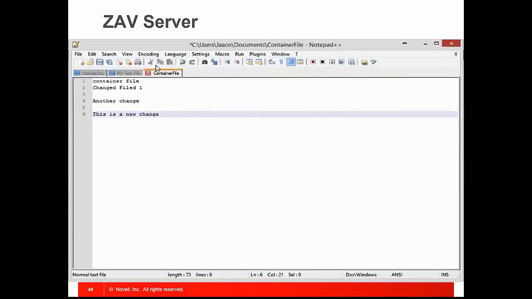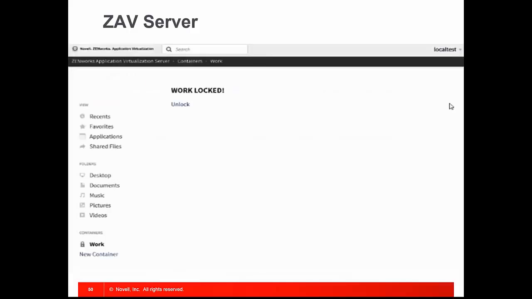When they save their changes or close the application, those changes are synced back to the container on the server. And then once the user manually locks the container or closes the browser or logs out, the data is encrypted and can't be accessed again until the user logs back in or unlocks it.